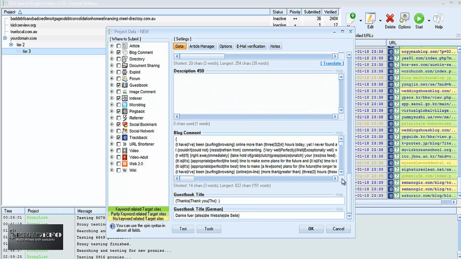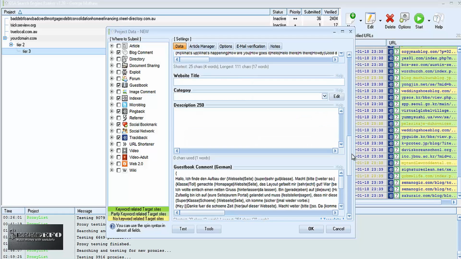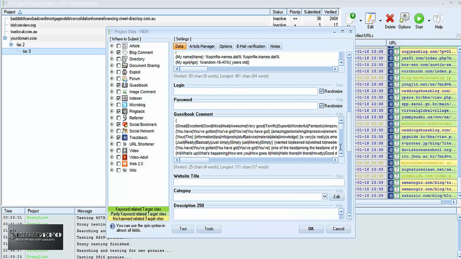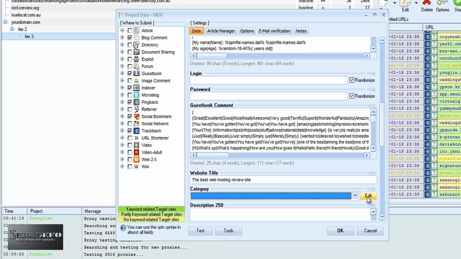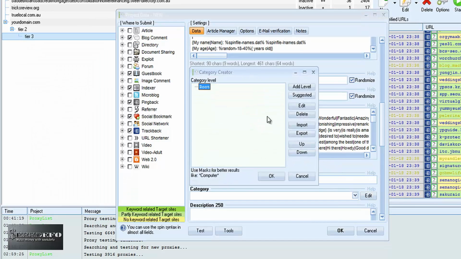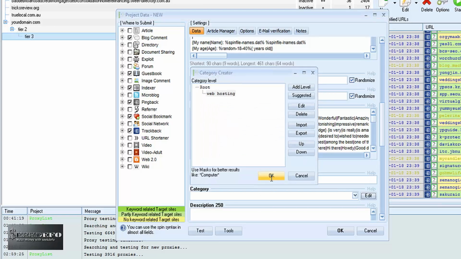And for description and website title, maybe we can fill in some dummy content like the best web hosting site, review site. And for categories, edit that, maybe add level web hosting. Okay, and okay.